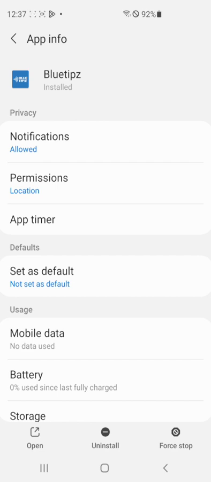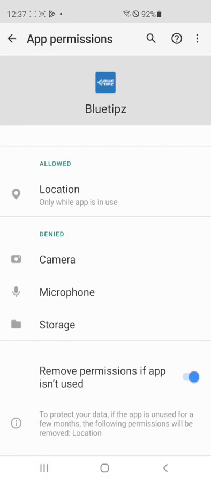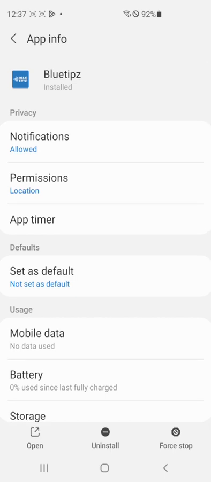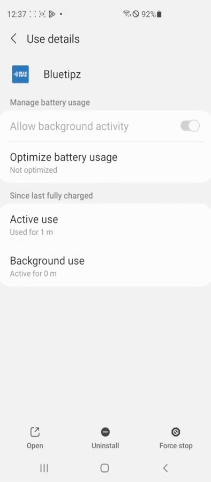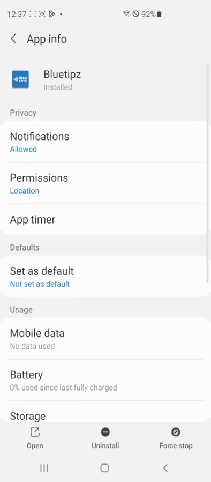So notifications are allowed at the top. Permissions, location, only while app is in use. That's perfect. Everything else is denied now: camera, microphone, and storage, but that's completely fine. And let's see our battery down at the bottom there. Optimize battery usage, not optimized. And allow background activity, can't be changed, and it's enabled. So that's great. That's exactly what we need.